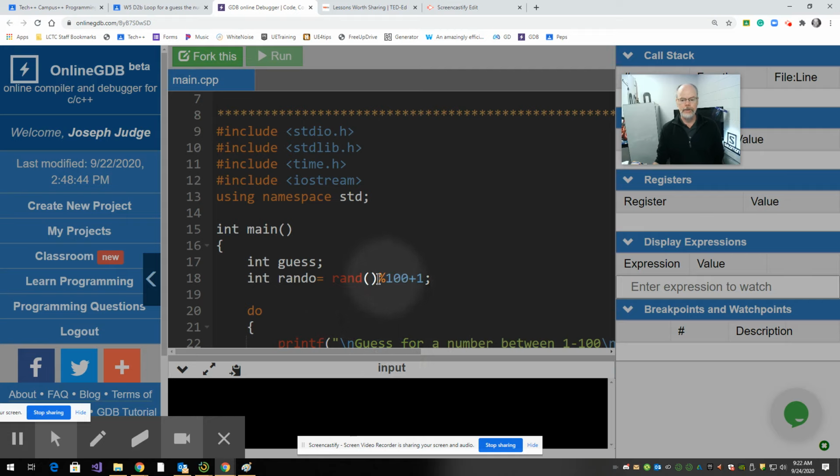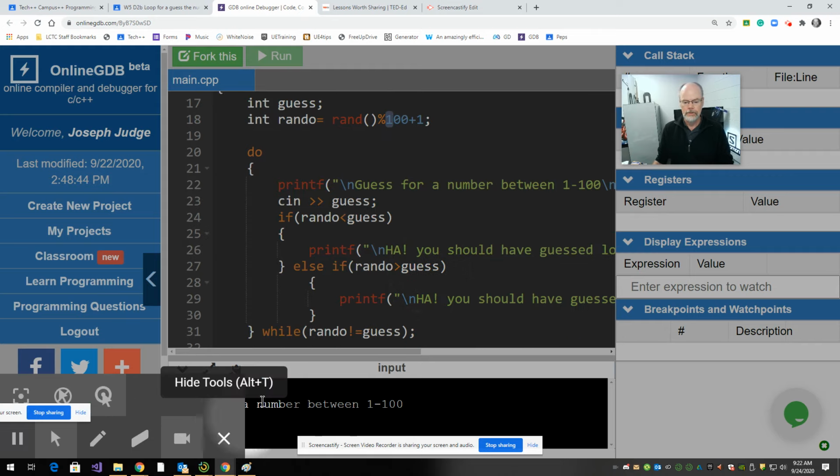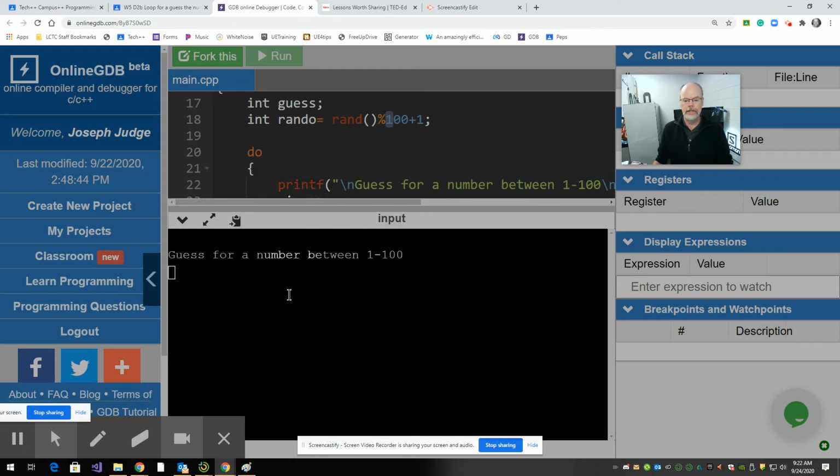So this one is doing a random number called rando, and it's using 100 here. Now the sample I put out, some people used it, had 150. We'll get to that in a minute. 100 is the proper way to do it. So down below in the input area, it says guess for a number between 1 to 100. Does anybody have a process that they use? Because you're either going to get it right, higher, or lower.